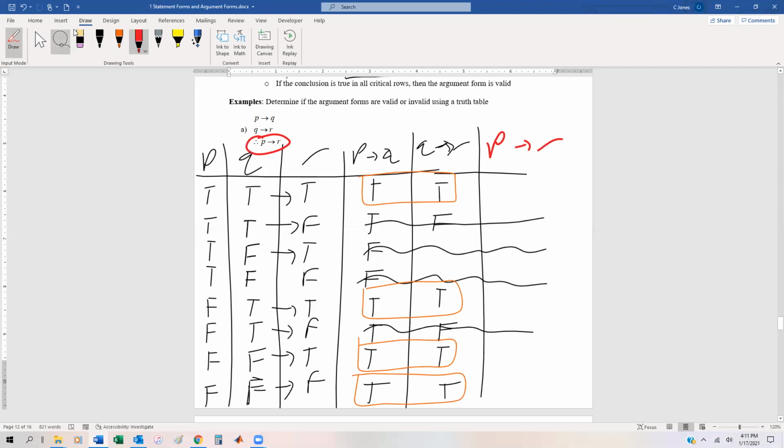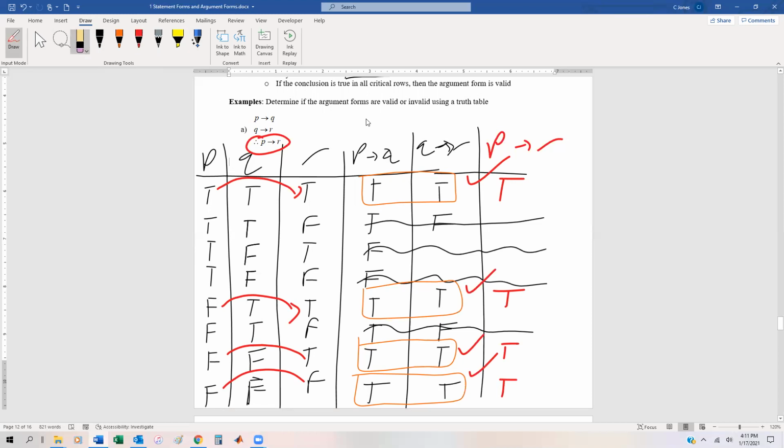So let's go ahead and see whether or not the conclusion is valid in all of those critical rows. And if it is, then we have a valid argument form. If any of them are false, then we don't. Right? So we have true implies true. So that's a true. So far we're good. Then we have right here, false implies true, and that's good. Then we have false implies true, false implies false. So what we state is that the argument form is indeed valid because the conclusion is true in all critical rows.